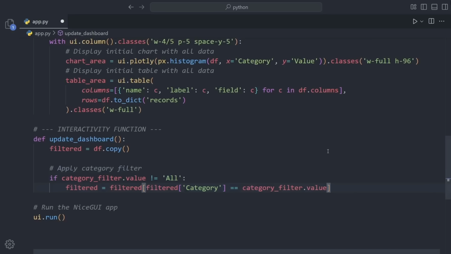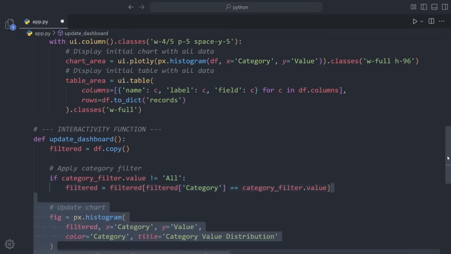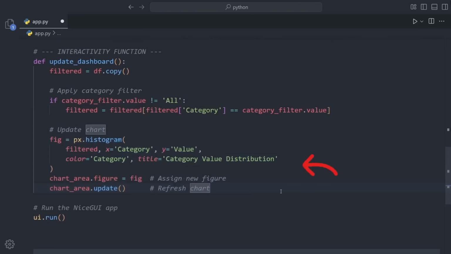Now comes the fun part, the chart update. We create a new histogram based on the filtered data. Each category gets its own color, and we set a title so the user immediately knows what they're looking at. Then, we assign this new chart to the dashboard and refresh it so the changes are visible instantly.